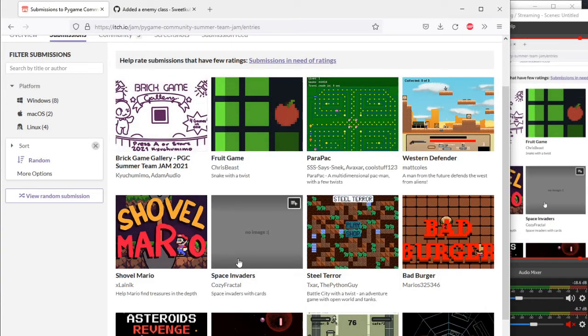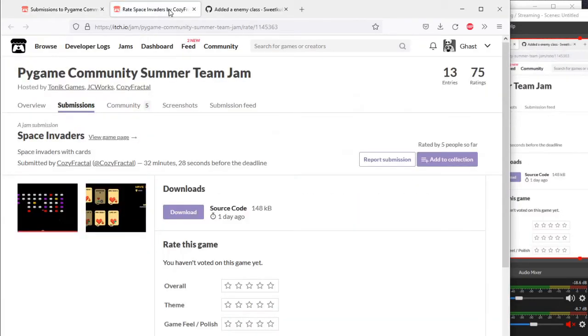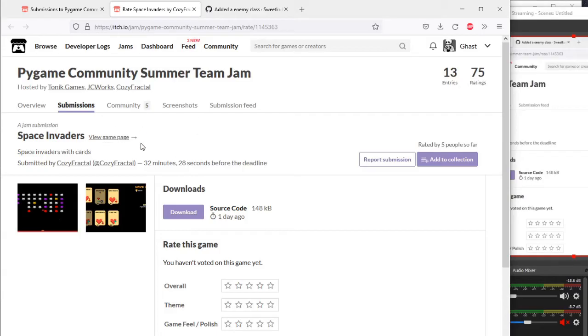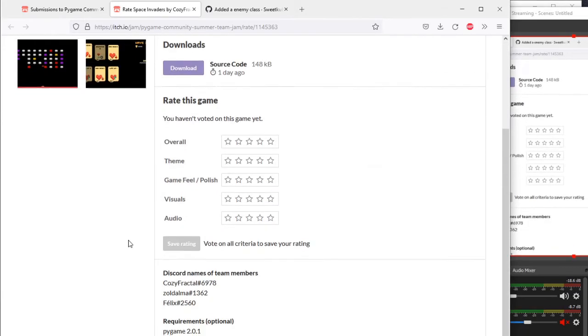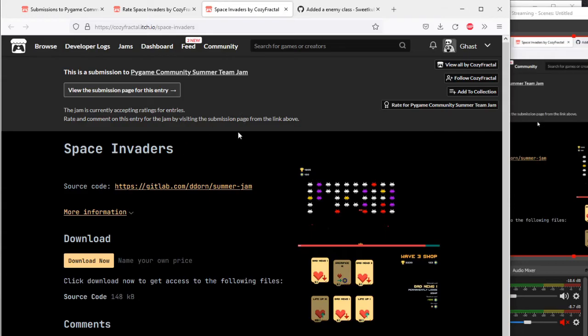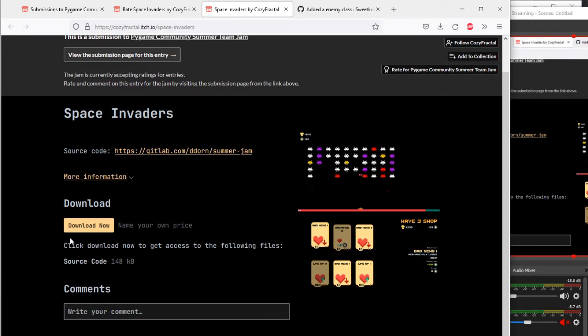All right, moving on to Space Invaders by Cozy Fractal. So this game's a bit of a mystery. Cozy Fractal is one of the organizers for the jam, and he also won the last jam with his highly acclaimed game, Flyer. Seems like in this jam, though, he may have run out of time or something like that. I'm not sure.